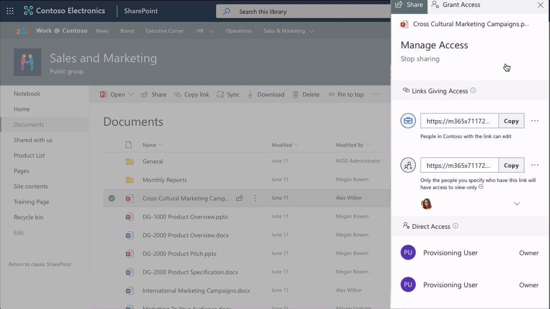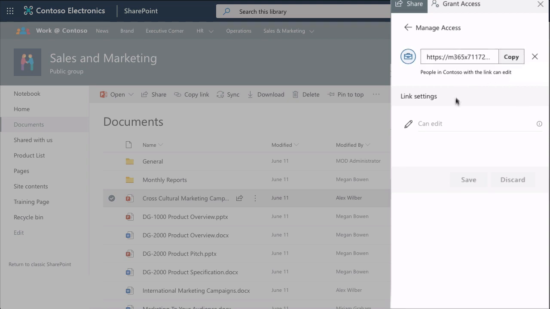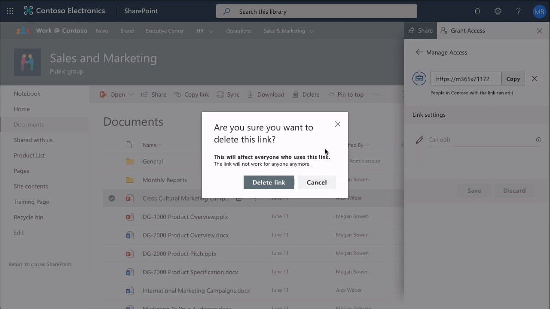So this is cool if you want to say copy the link, but if you want to remove it, you come to the ellipsis here and then you hit the little X here. Notice that you can check as well what permissions were given in this link. So people with Contoso, which is the organization, with the link can edit. That means anybody in the organization can edit your file. If you don't want them to be able to do that, you can choose the X button and then it prompts you, are you sure you want to delete this link? Because as soon as you do, anyone who used it to access your file is not going to be able to do that anymore. So if you're happy with that, you just hit delete link and that link's now gone.